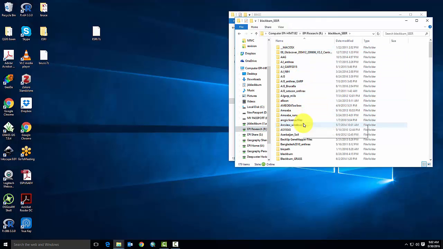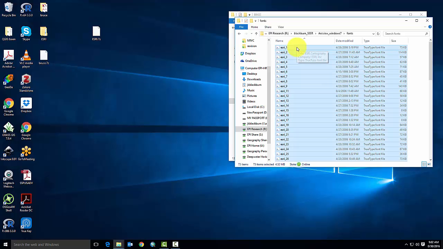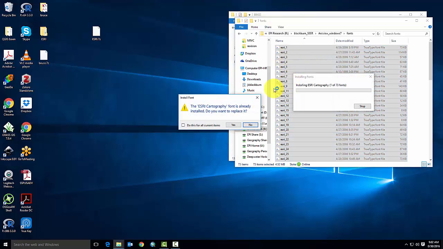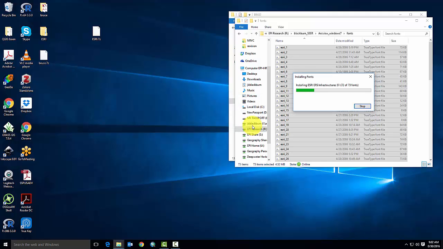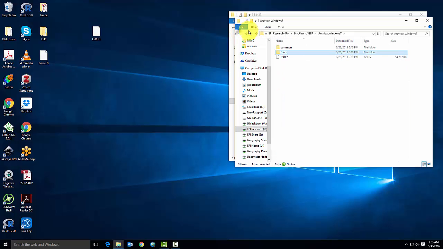In addition to that 7-zip file, we need to do two additional things. First, this fonts folder that you're provided, you need to select all, right-click, and install. Now, if you already have ArcGIS or a later version of ArcView installed, you'll probably have many of these fonts already. So you can simply say replace yes or no. I'm going to say no because I already have them installed from my ArcGIS installation. But if you do not have these installed, go ahead and install them all. These will be required for ArcView 3 to be able to make legends.